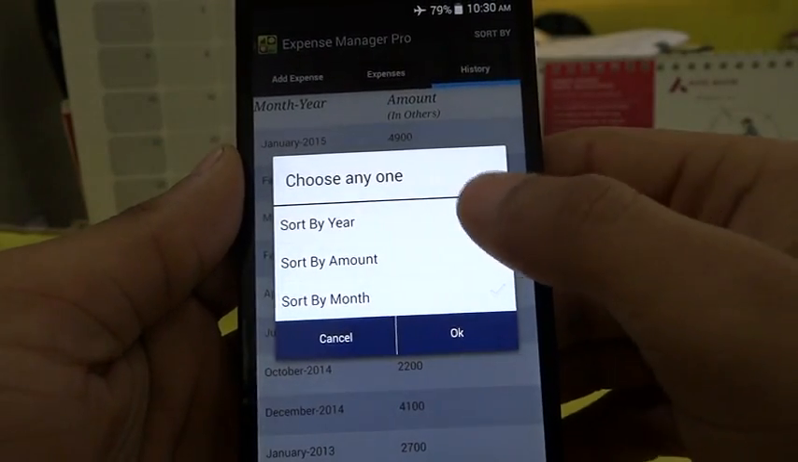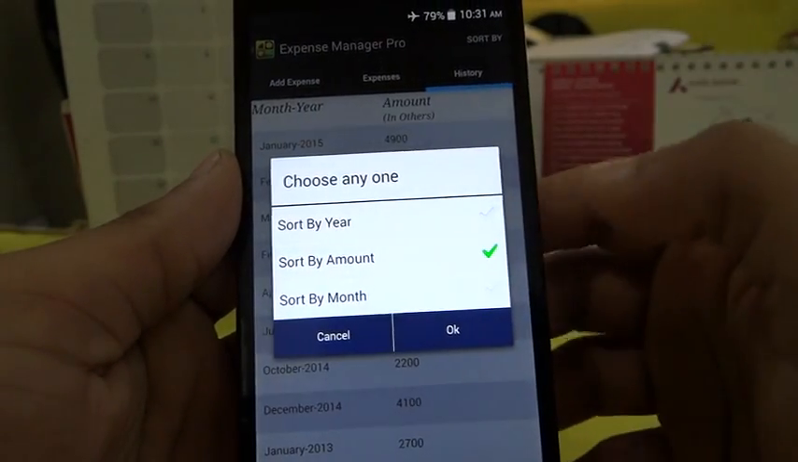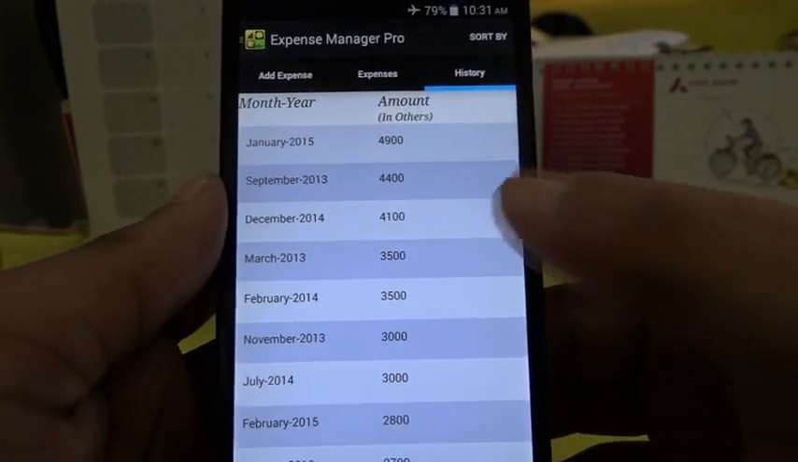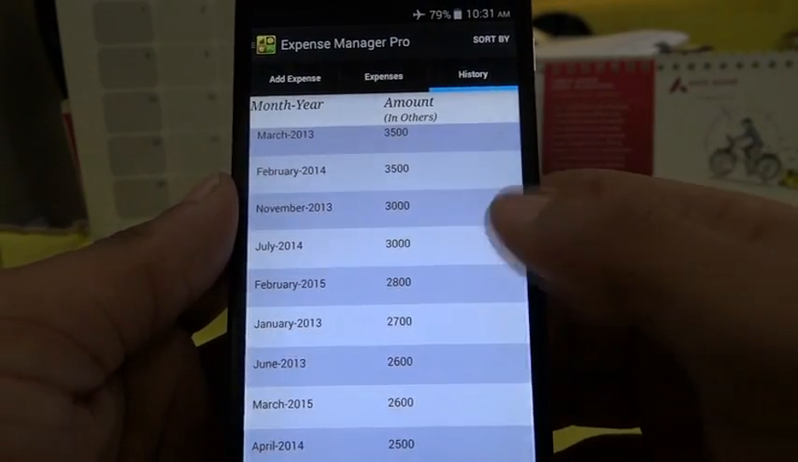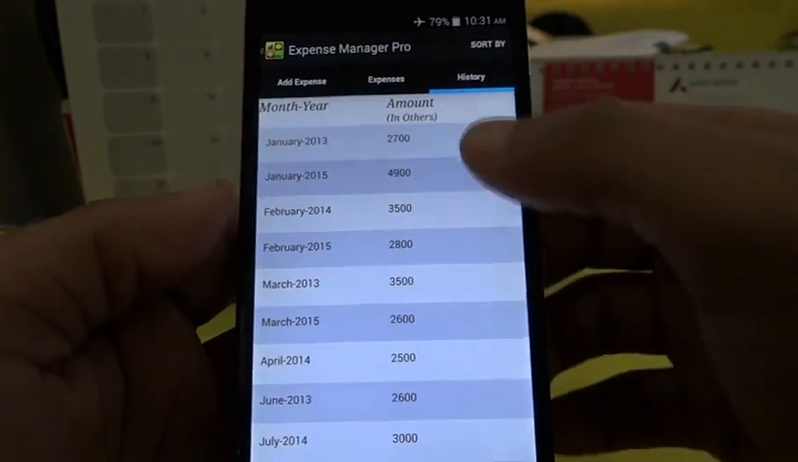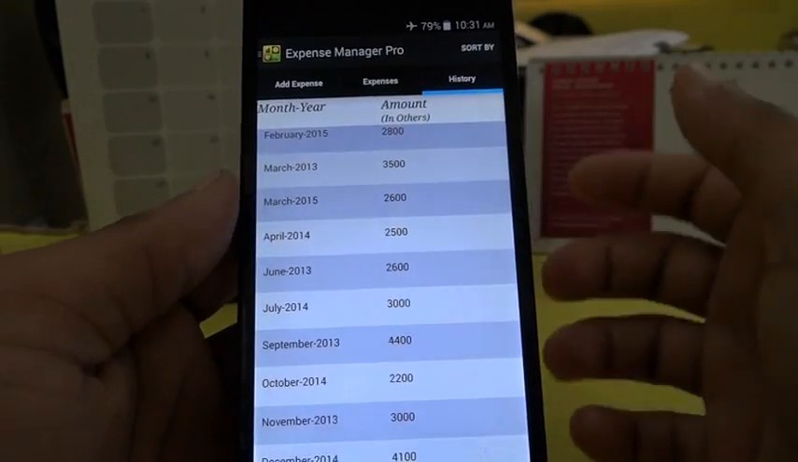There are 3 options. You can sort it by year, which is by default. Sort by amount, in which the amount will be sorted from increasing to decreasing, and sort by month, in which January, February, according to this all the expenses are sorted.